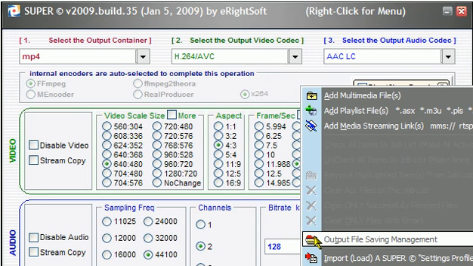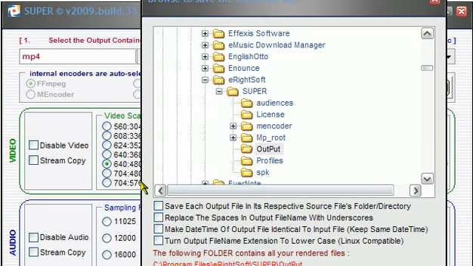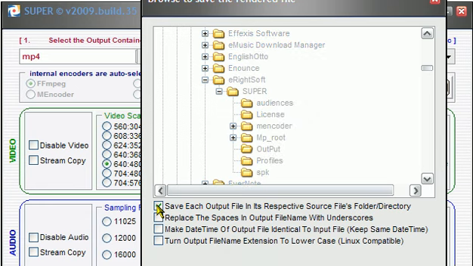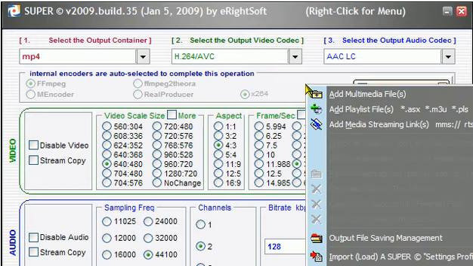Most of the time, I check that it's going to be in the same place, in the same file area as where the original file is stored. As you can see here, that's one of the options: Save each output file in its respective source files folder or directory. There are a couple different options here, and that's actually what I'm going to choose this time. I'm going to save each output file in its respective source file directory. Got that saved.